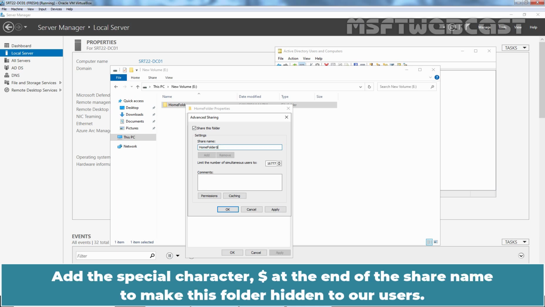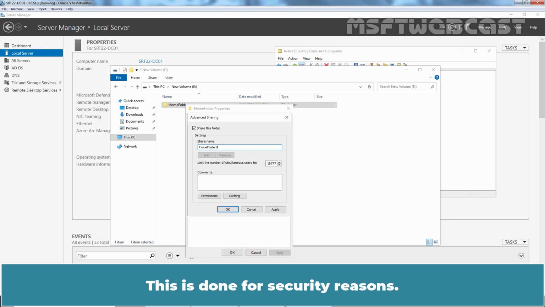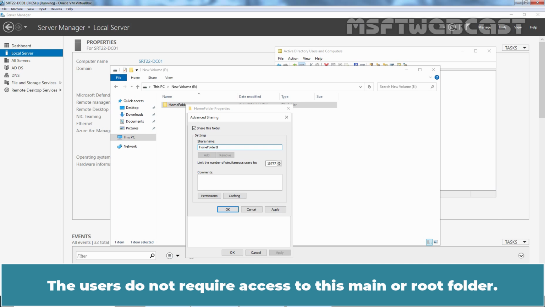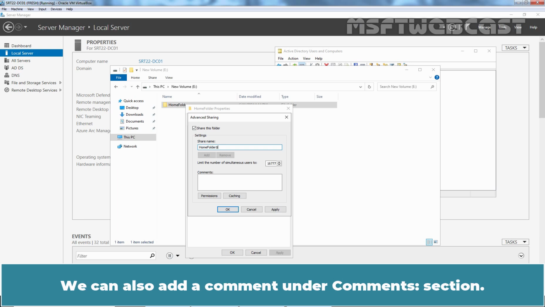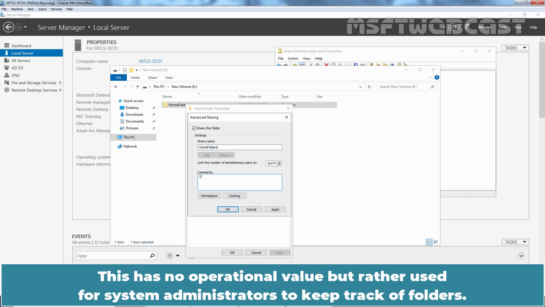Add the special character $ at the end of the share name to make this folder hidden to our users. This is done for security reasons. The users do not require access to this main or root folder. What they need is access to their user folder within this folder. We can also add a comment under the comments section. This has no operational value, but is rather used by system administrators to keep track of folders.